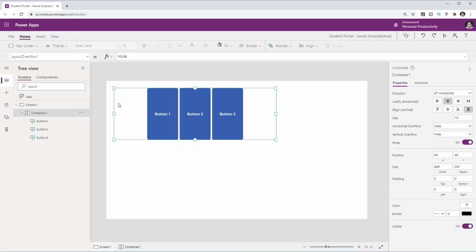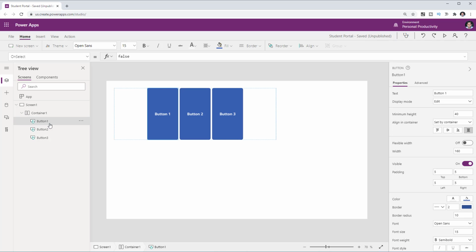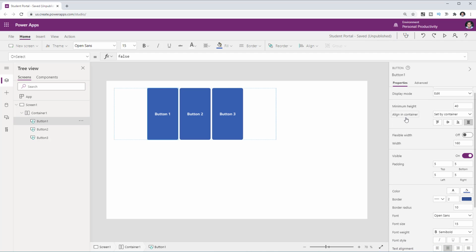The next important thing to note is the controls that you add within the container. So right now I have button 1 selected. There are specific properties that show up for those controls. So if you look at this control, first thing is alignment in the container. It is set by the container, which is the parent in this case.